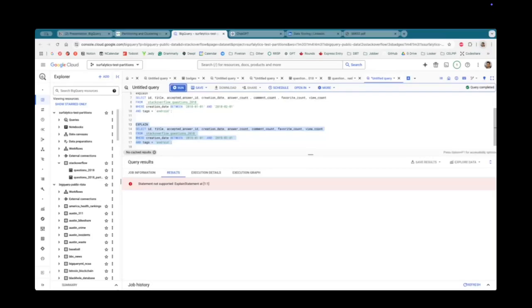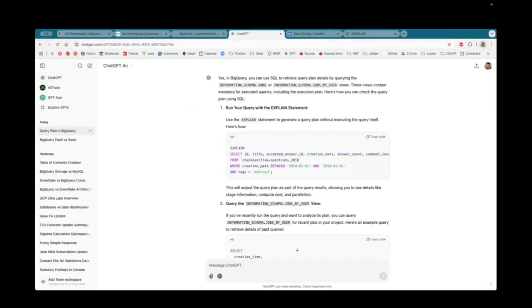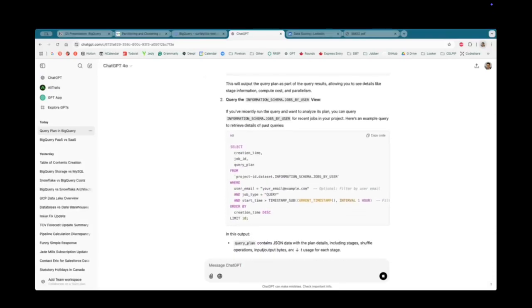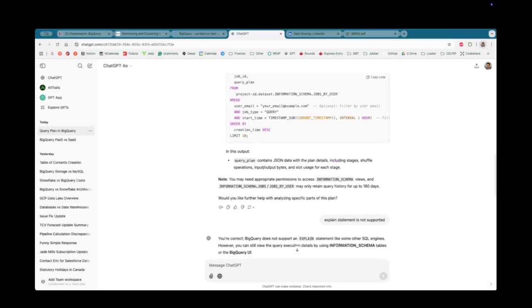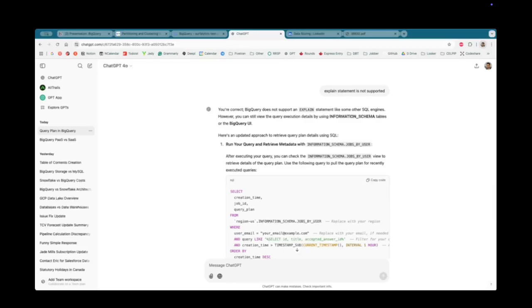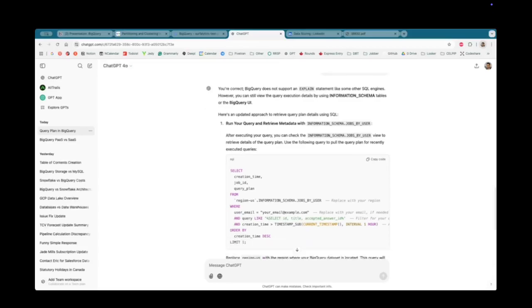Now, this explain statement is not supported. Okay. BigQuery doesn't support the explain statement. Yeah, maybe we can only look at the execution details tab once we start the query, no? Maybe it doesn't work in the traditional way.